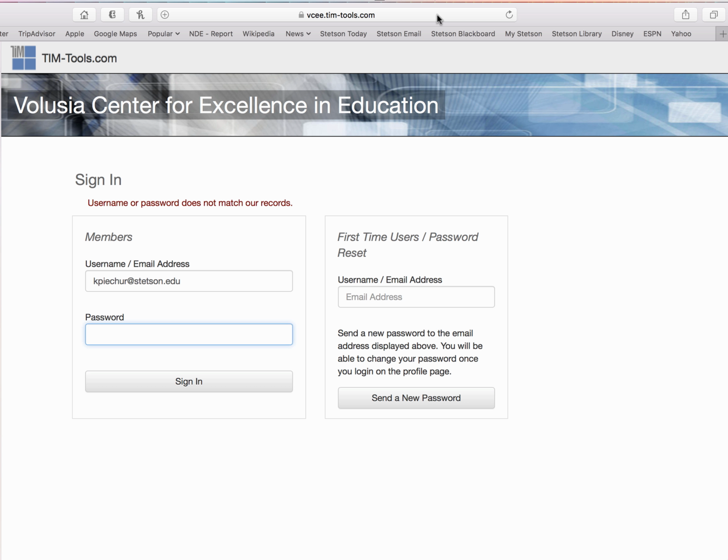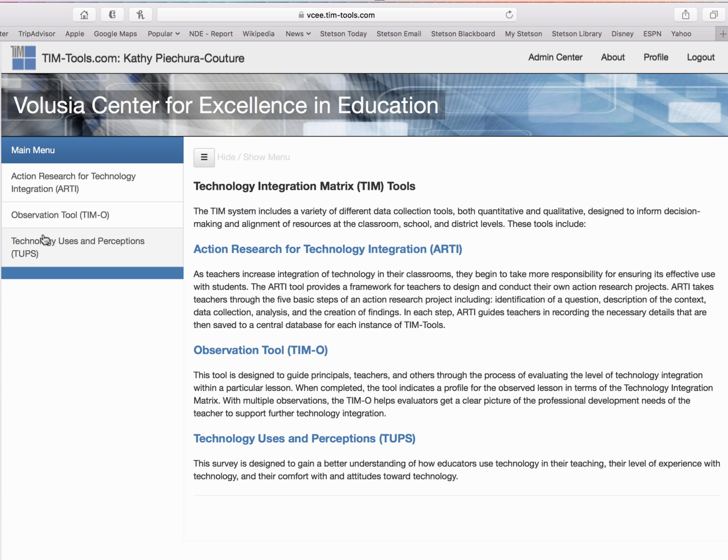Just to let you know, if you don't want to make your own password, I made a default password for all of you as Stetson, all lowercase, Stetson. So you just use your regular school email, and if you use lowercase Stetson, you don't have to create a new user profile. The next thing you're going to do is go to Observation Tool Tim.